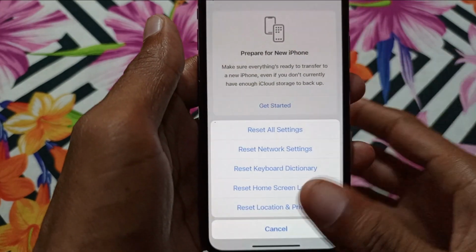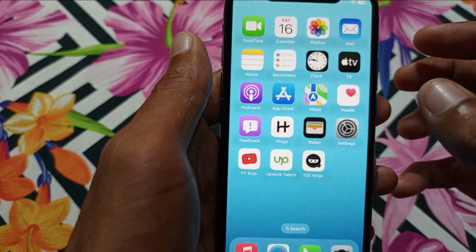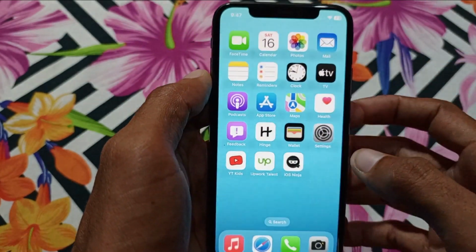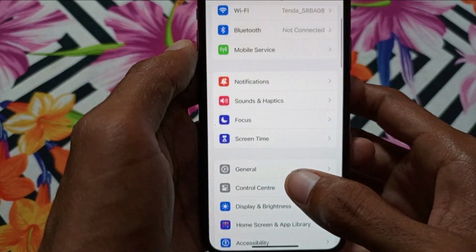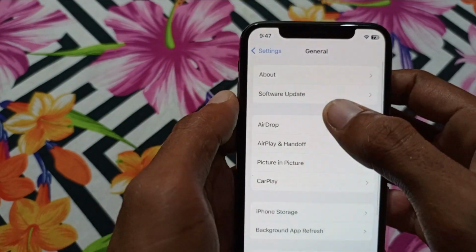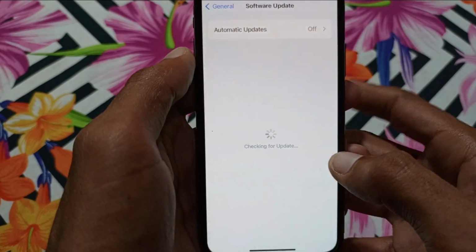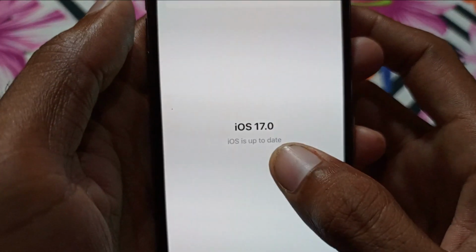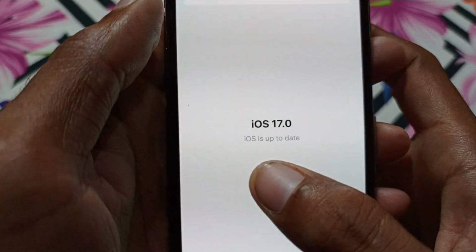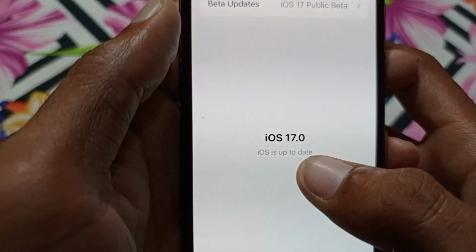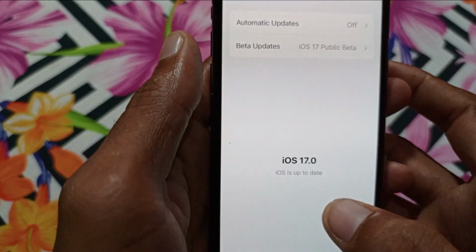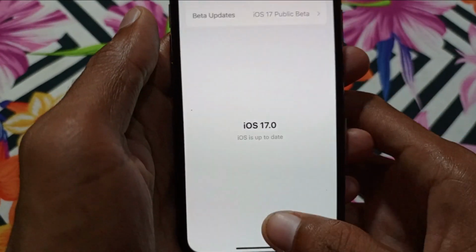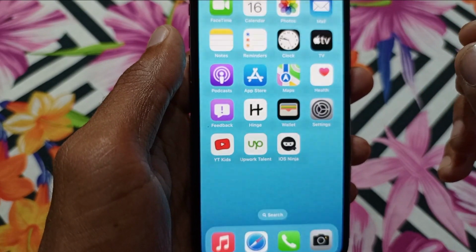So guys, after doing this, the second method is you need to update your iPhone to the latest iOS version. How can you update? Click on Settings, then General, and click on Software Update. Here you can see iOS 17.0, so my iPhone is on the latest iOS version. If you are using an older iOS version on your iPhone, then you need to update your iPhone to the latest iOS 17. And after doing this, you need to go back.